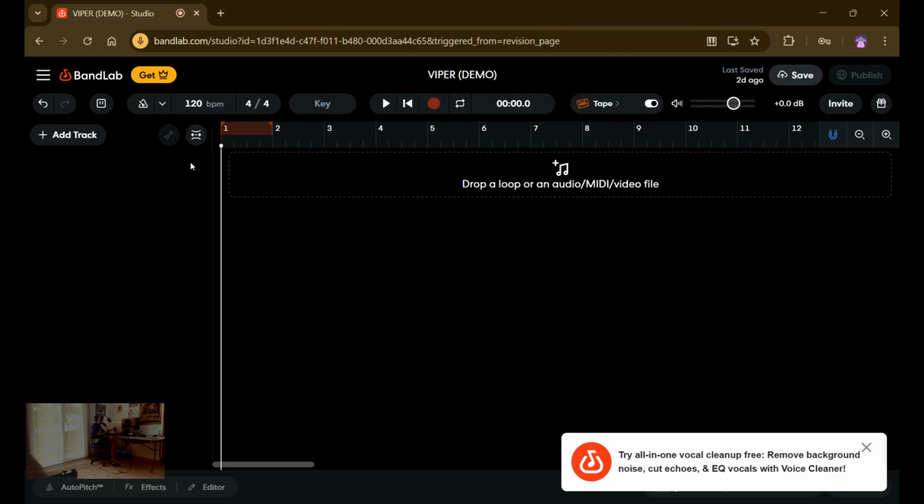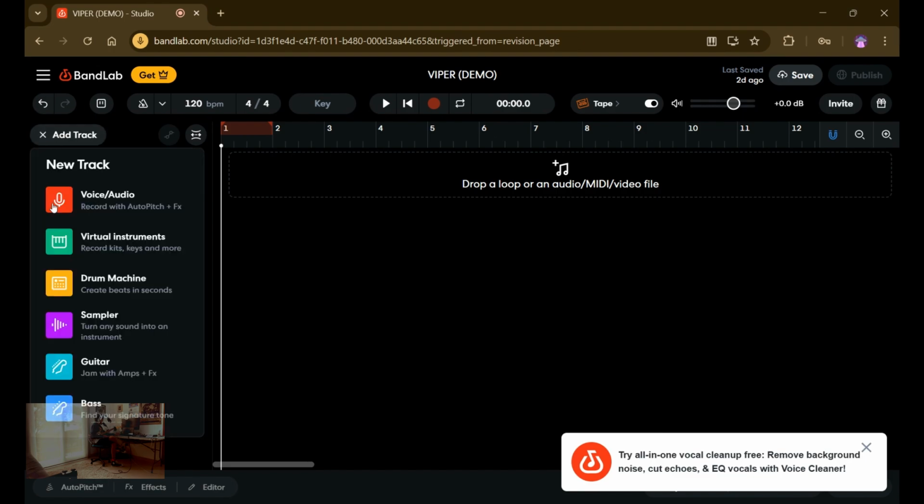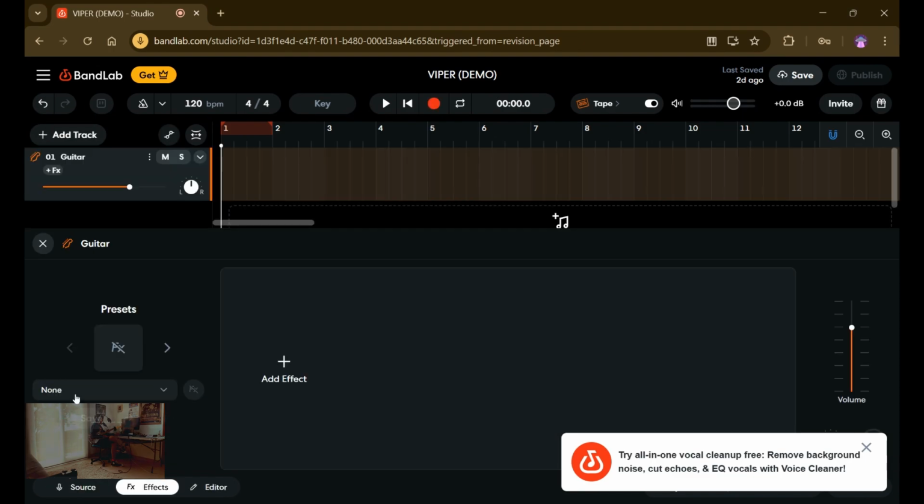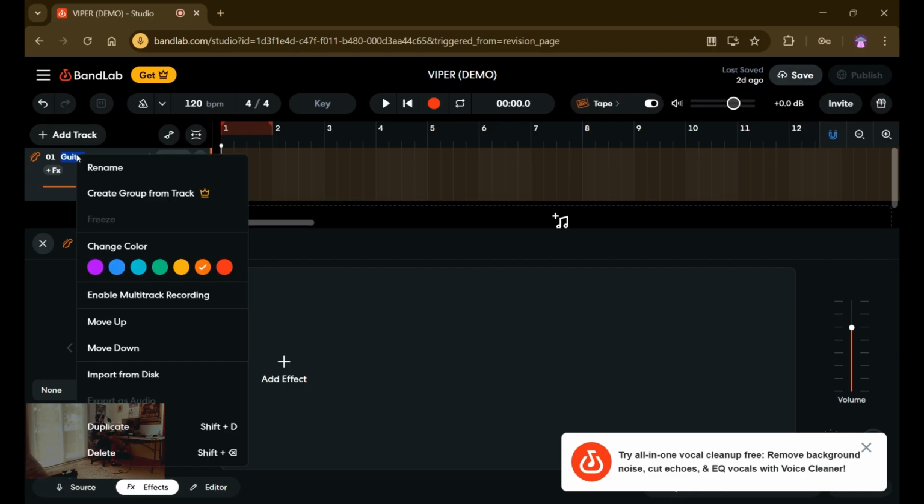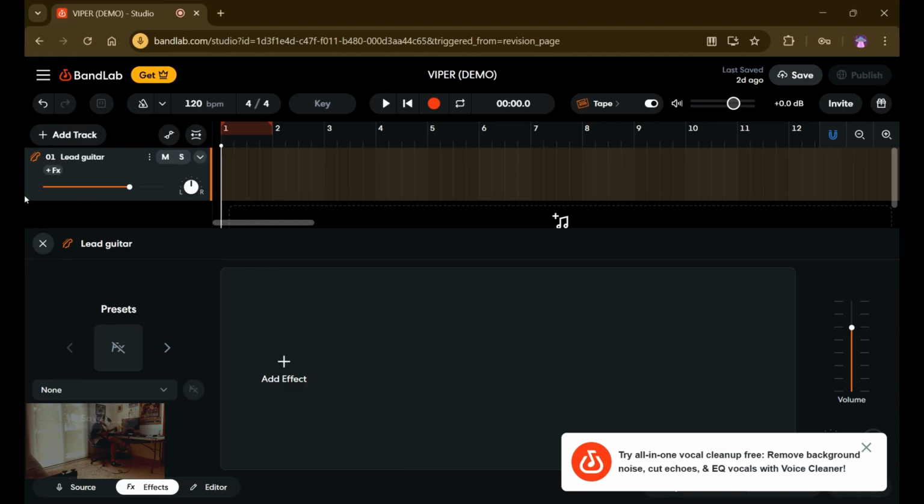What I first do is I go to add a track and I go to guitar. Then I will name it. For example, if this is lead guitar, I name it lead guitar. And then I will keep different colors. You know what? I don't like this kind of thing here. So lead guitar. All right.